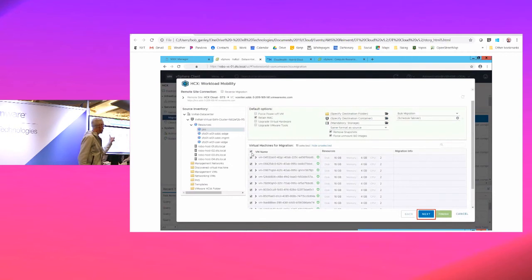And then I'm going to point out that these default options are what we're going to apply to all those virtual machines. Notice, for example, that we've chosen here to retain the MAC address, so the MAC address of the VM doesn't change as it goes to VMC on AWS. You can choose to upgrade vSphere to the latest version of the VM in-flight as you're moving the workload. You specify your destination directory. You can also force unmount ISO images because you don't need a CD-ROM drive up in VMC on AWS. Those default options get applied to all of those virtual machines.